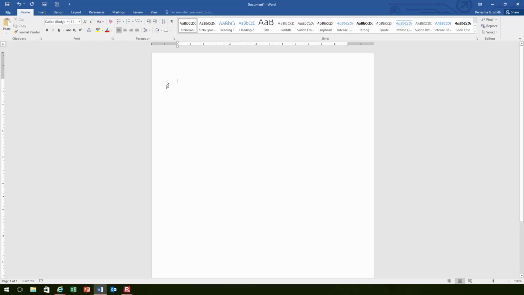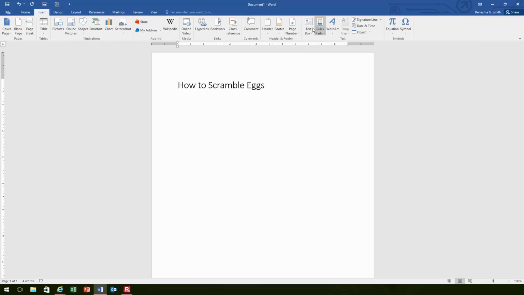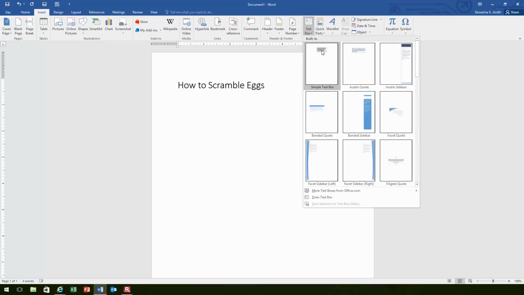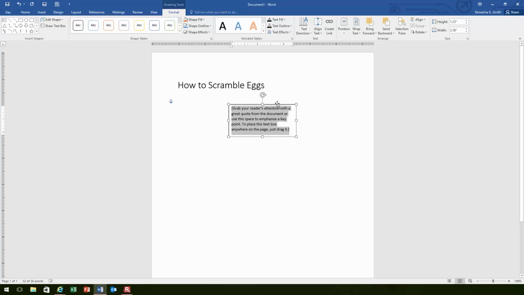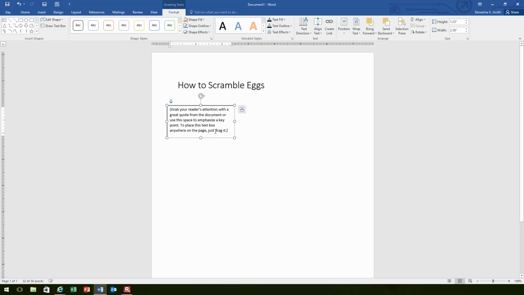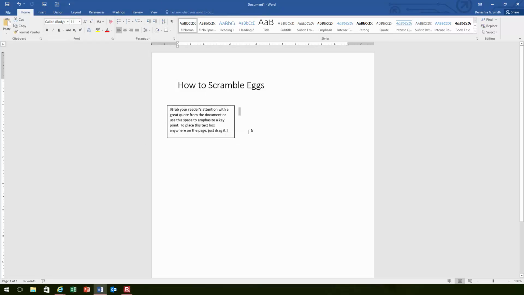And so let's just say we want to learn how to scramble eggs. You can go to Insert, and let's say I'm making a flowchart about this, Insert, Text Box, and we'll just do a simple text box, okay? We're going to drag it, and then you can fill in the text here with something different, but just set it up initially. Hit enter a couple of times to get my cursor down there.